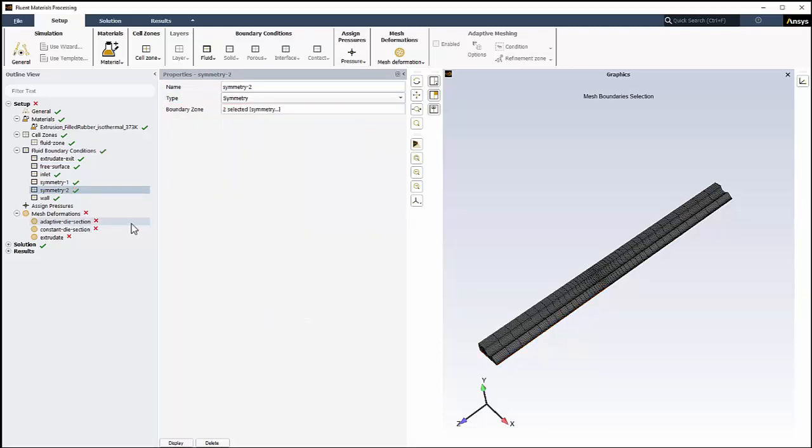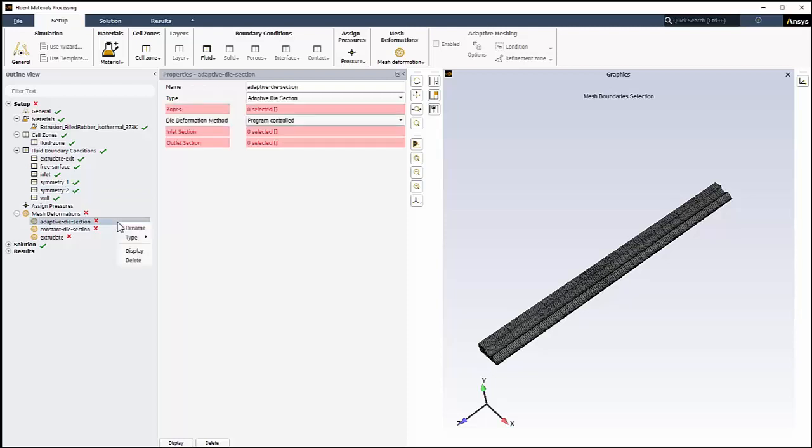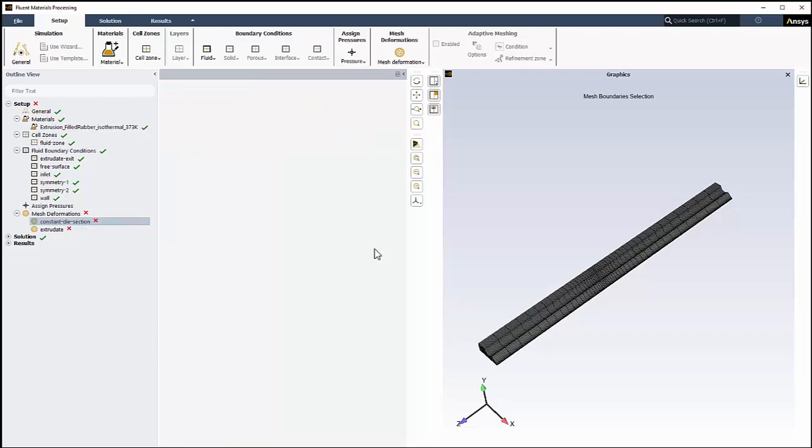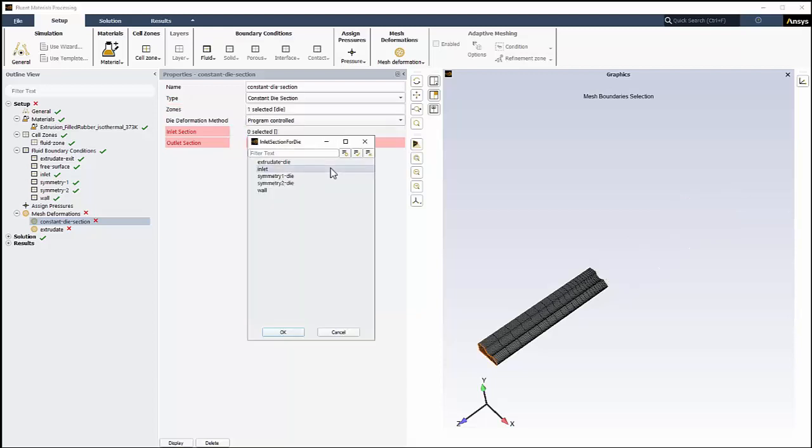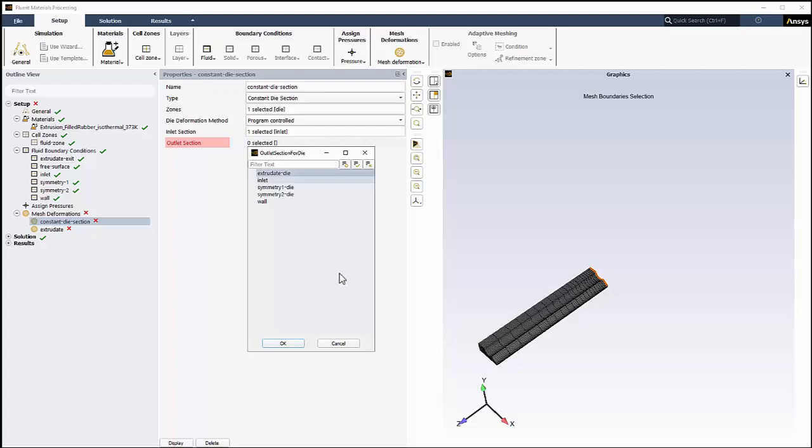Finally, we'll address the mesh deformation. In this case, we want to keep a parallel die, one with a constant cross-section, so we do not need the adaptive dissection. So we'll delete the adaptive dissection object and address the constant dissection. For zones, we'll select die. For the inlet section, we'll select Inlet. And for the outlet section, we'll select Extruded Die.